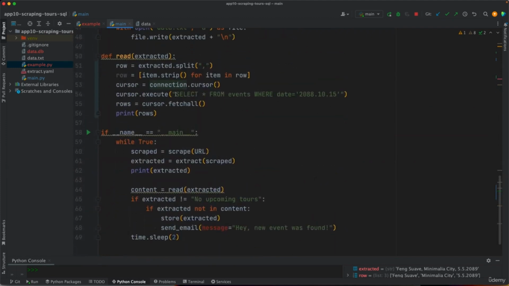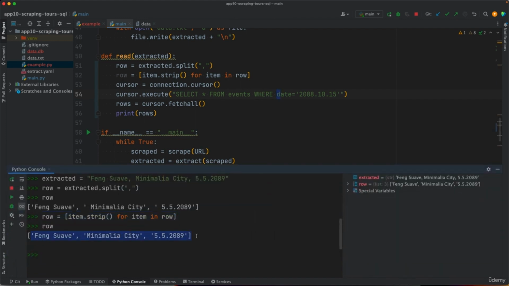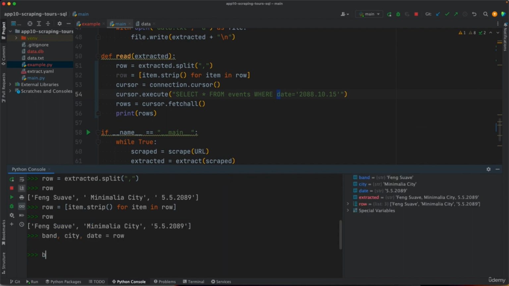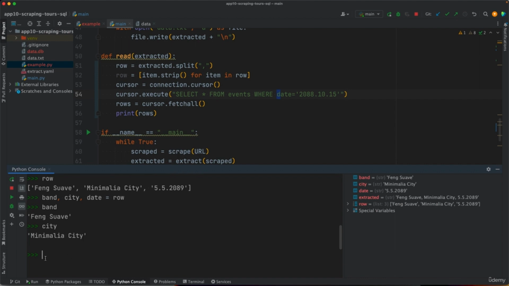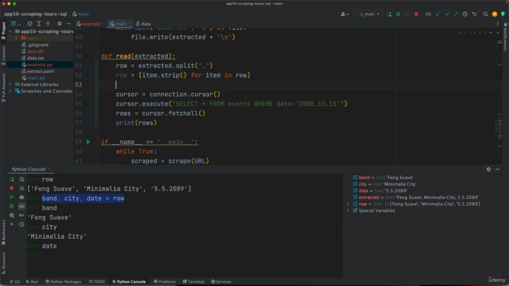Now the query: cursor.execute, select all from events where, well, now we have this row again, which looks like this. But what we can do is we can do this: band, city, and date is equal to row, and that will give us each of those strings in separate variables, and date as well. So I think this is better. So just do that in here.